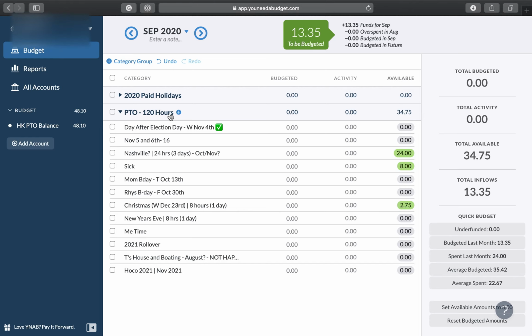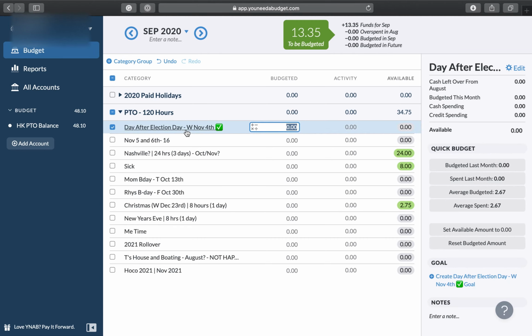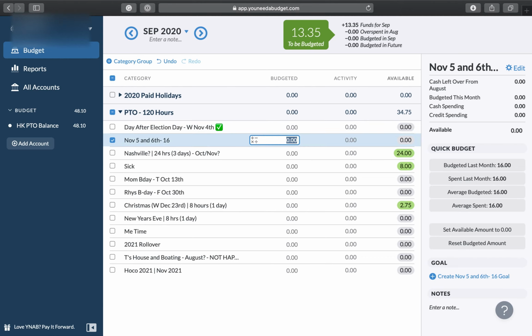hours. So what I do with this is anytime I think, oh, I might want to take that day off, I will just create a category for it. Here you can see some of the things I have. Day after election, which is November 4th, the day after the presidential election. And then I decided to also maybe budget for November 5th and 6th, so I could take that whole rest of the week off.